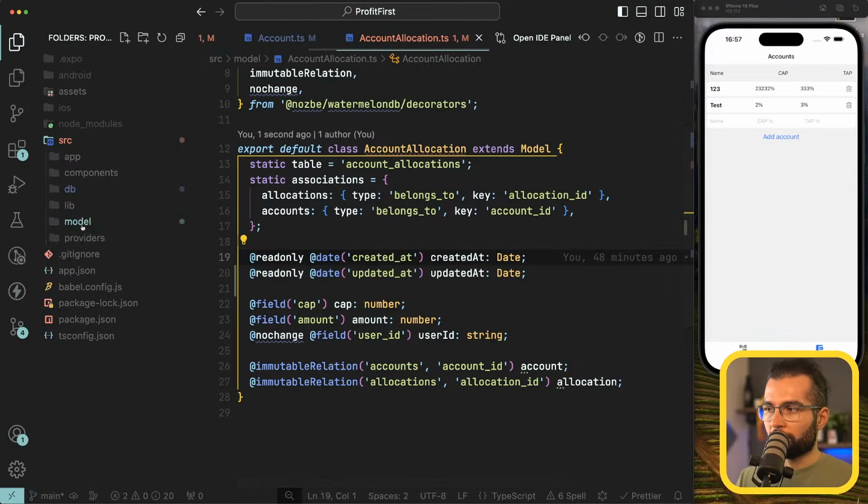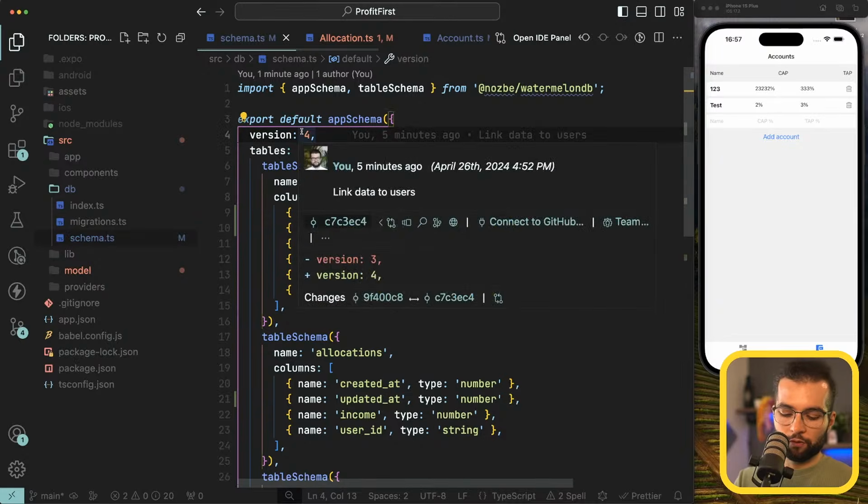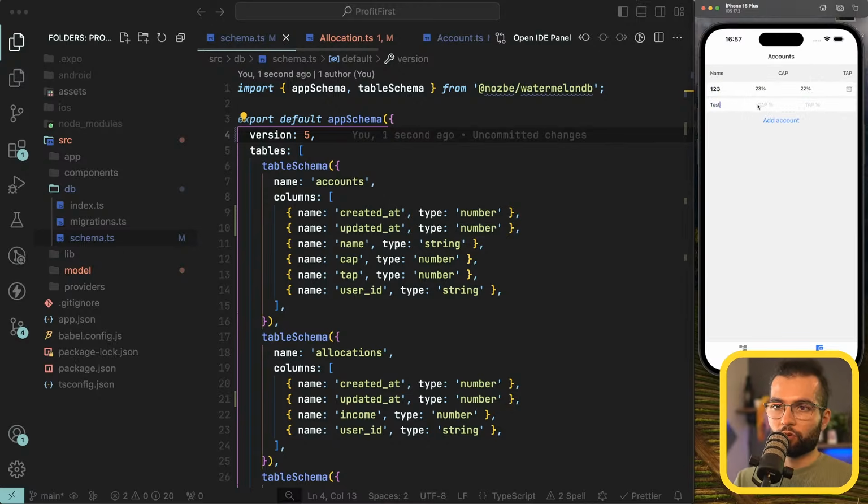So now all of them have created_at and updated_at, and we can go to the database schema and increase the version by 1. All of them should have proper created_at and updated_at, so it will allow the synchronization for the next step.